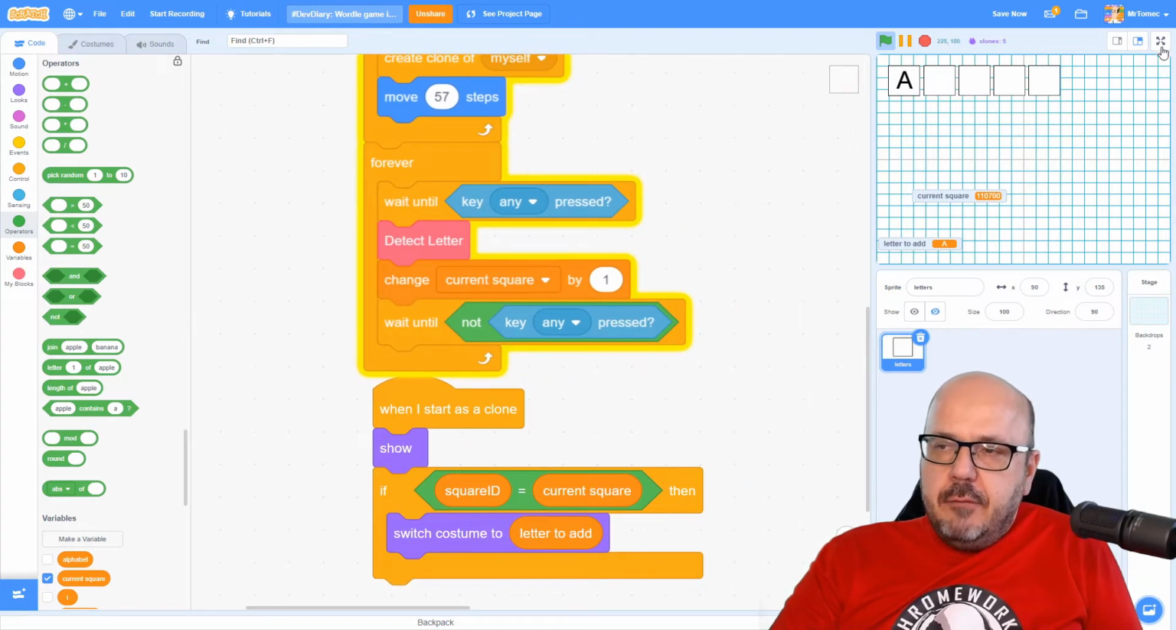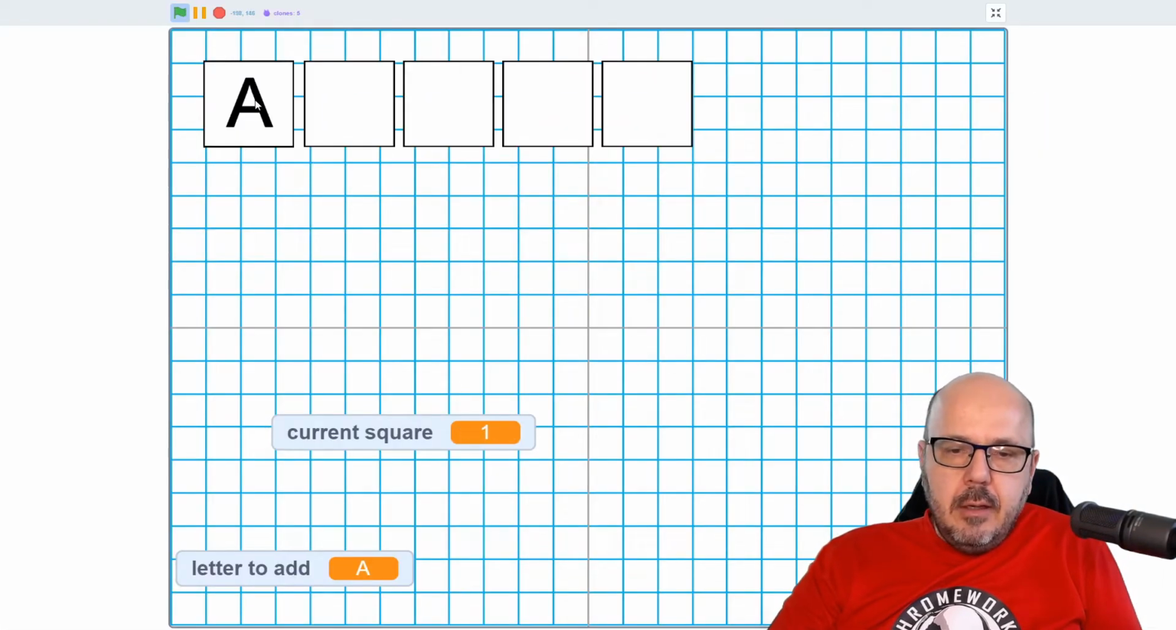And as you can see, let's blow this program up here again. So right now my current square is 1. I'm going to hold down that letter A key now, and you can see that it's jumped to 2, but the number isn't advancing. It's waiting for me to let go of that keyboard before the script advances here.